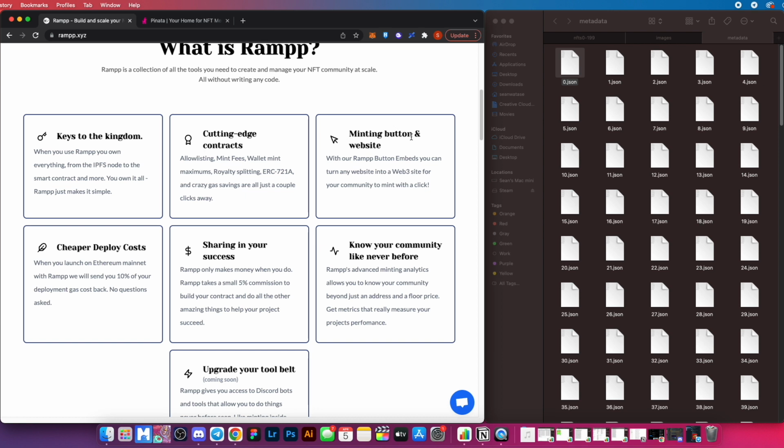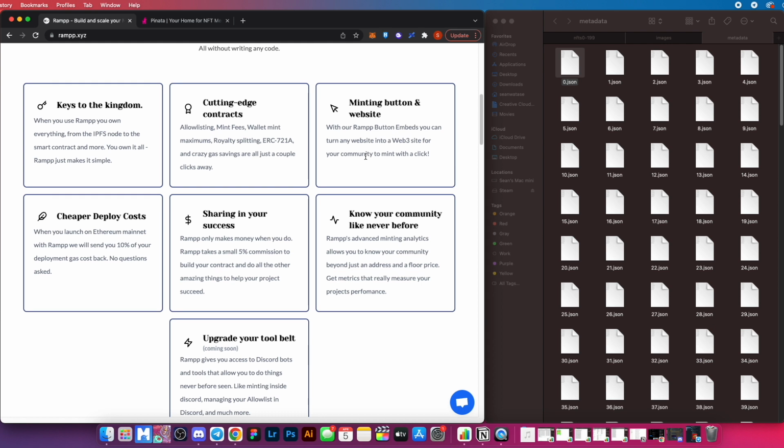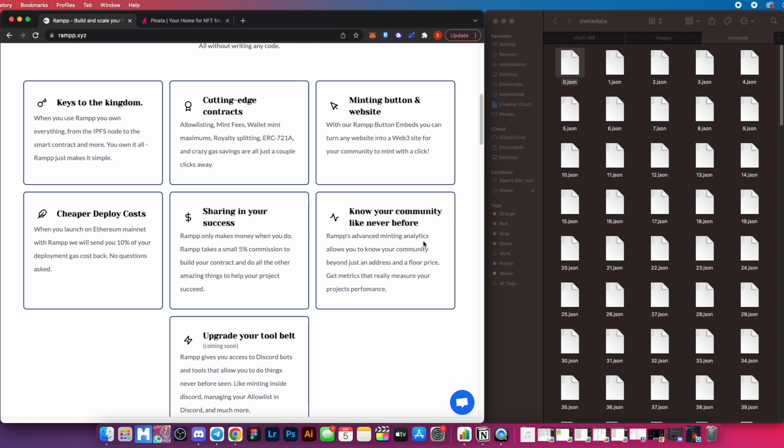They also have a minting button and website. As we go through everything, they have a really easy to use embed that you can embed into no code website builders. All you need to do is generate the button on Rampp's website, copy the code, and then paste the embed code into your website. And of course, Rampp does have a bunch of other features as well.